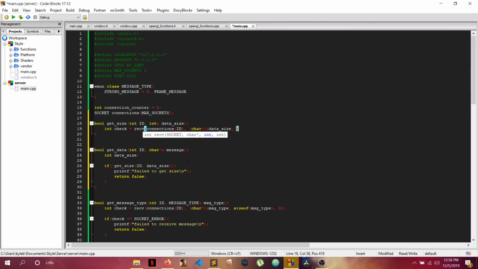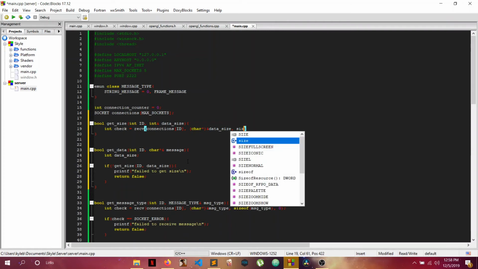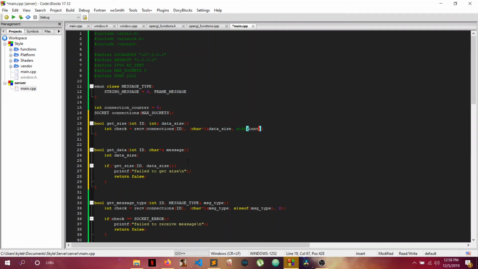Okay, and now the size of the actual thing, so it's just going to be sizeof(int). You could probably also pass in sizeof data size, but we know it's going to be an int. And then again, we just pass 0 here. I can't remember exactly what that parameter is.